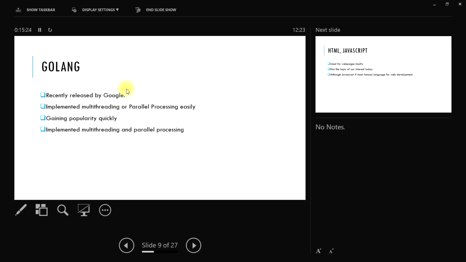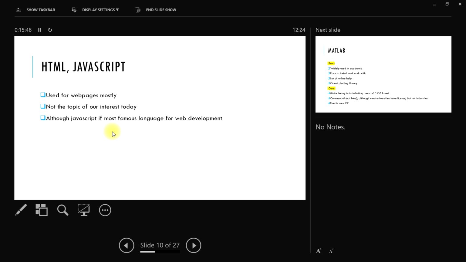It's gaining importance, but because C++ and Python have been used for like 30 years, it's not that GOLANG will surpass them overnight. But in many applications in Google itself, people are using GOLANG. So it's gaining popularity, implementing multi-threading and parallel processing. HTML and JavaScript are used where you do web development.